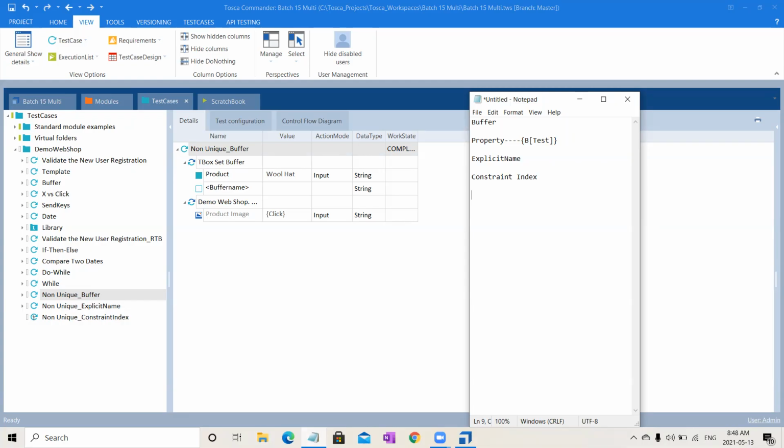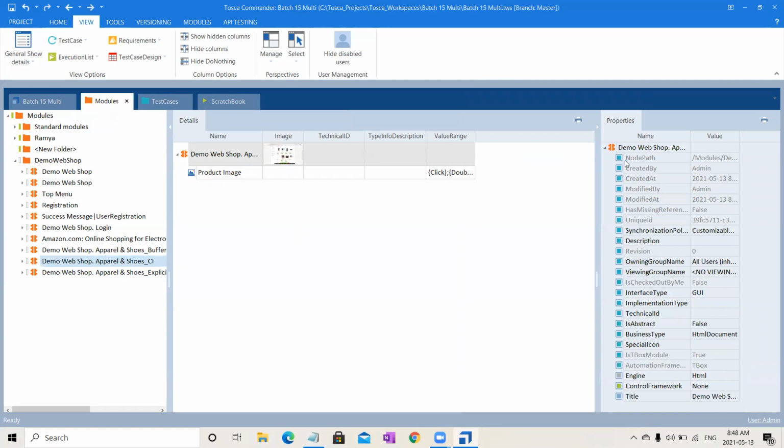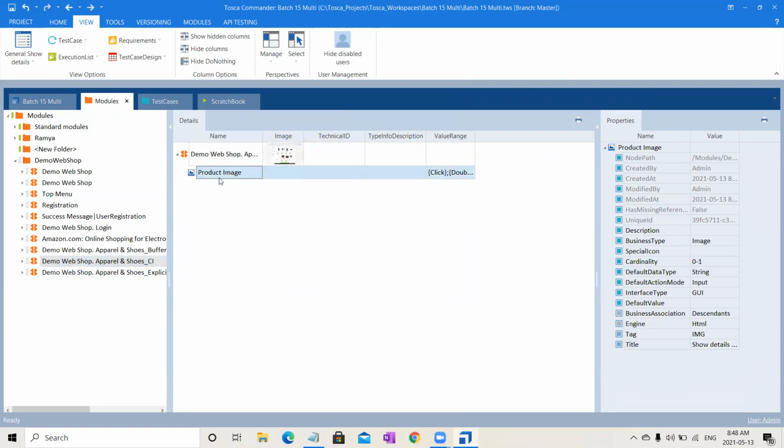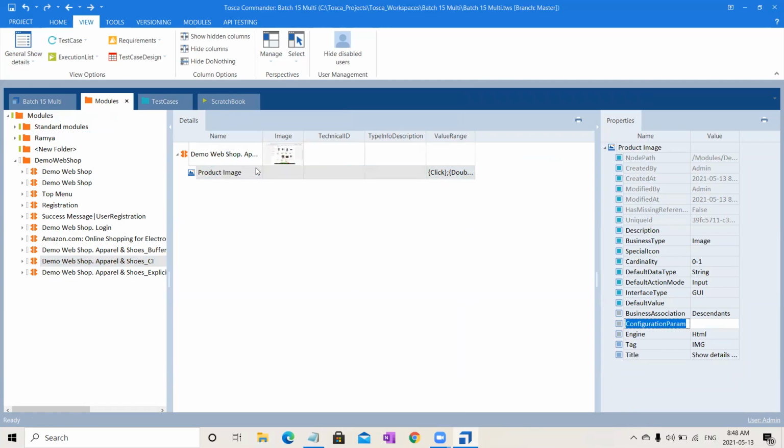What is the difference between these two? These two are configuration parameters only. You can directly go over here, right click on this particular attribute that you have, and this is the icon for create configuration parameter. You can directly create one configuration parameter. So for constraint index it is like constraint index, and for explicit name it is like explicit name. And the value for explicit name is true, and the value for constraint index is the value that you pass here. It is the number.